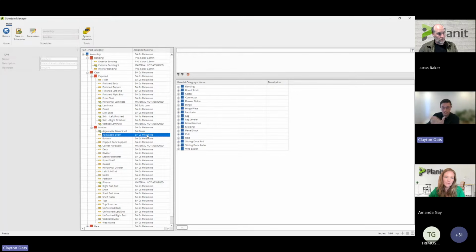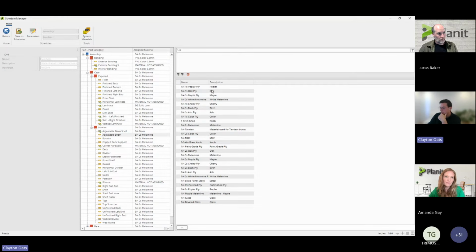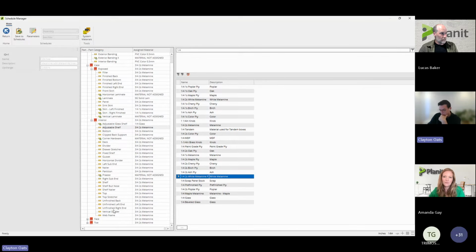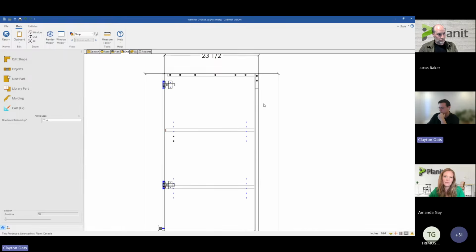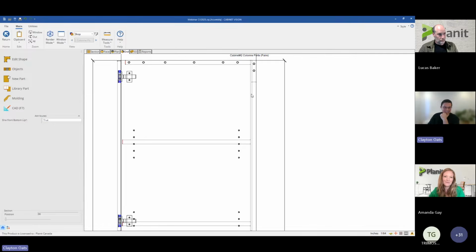So if I wanted to change the unfinished back to specifically use a thinner material, it's very easy. I can just search for the thinner material I'd like to use. We can use this 1/4 two-sided white melamine. Then looking for my unfinished back, just here, I can click and drag it into that space. Then we go return, update assembly with changes. Okay, and now if we go to our end view, that one works. We can see that the thickness of the unfinished back has updated.